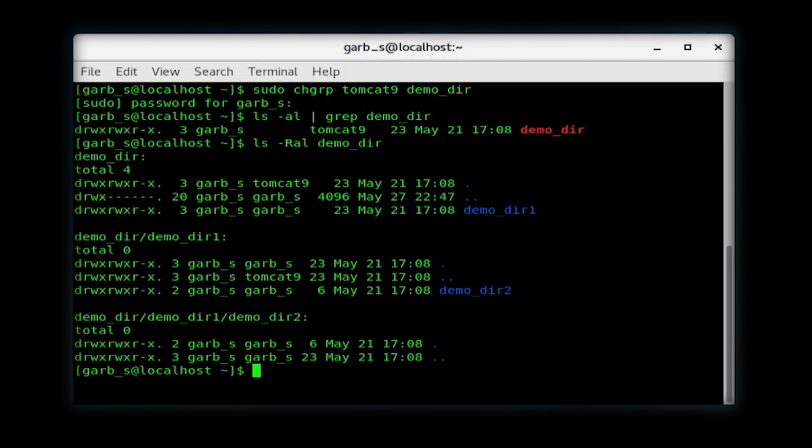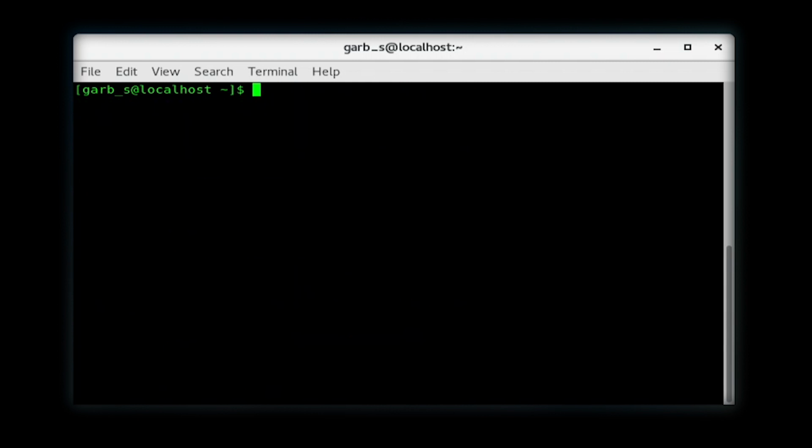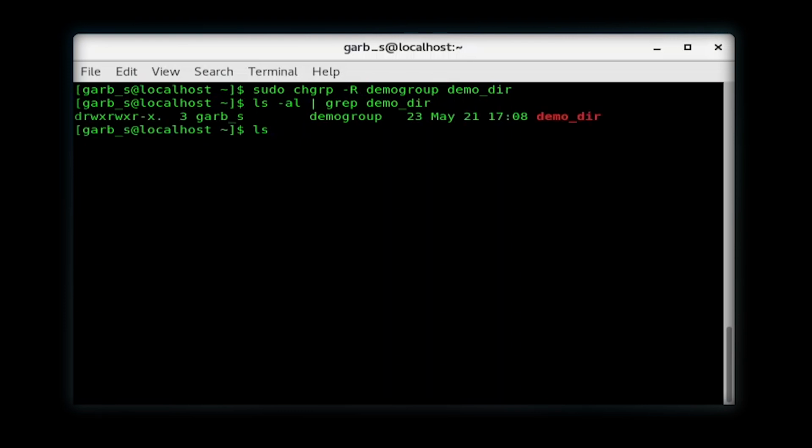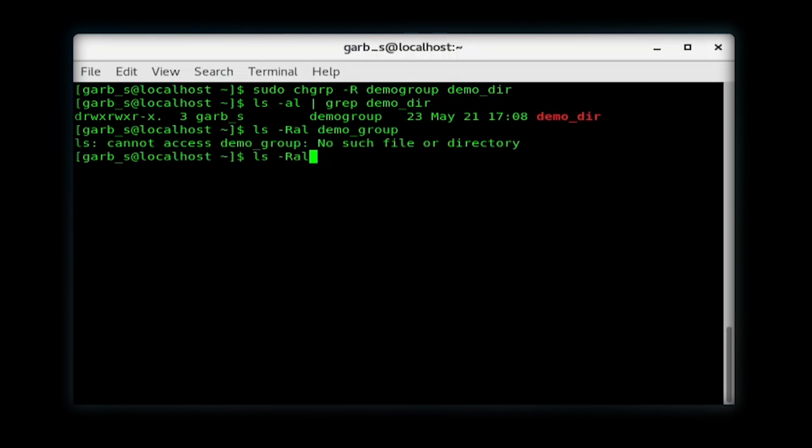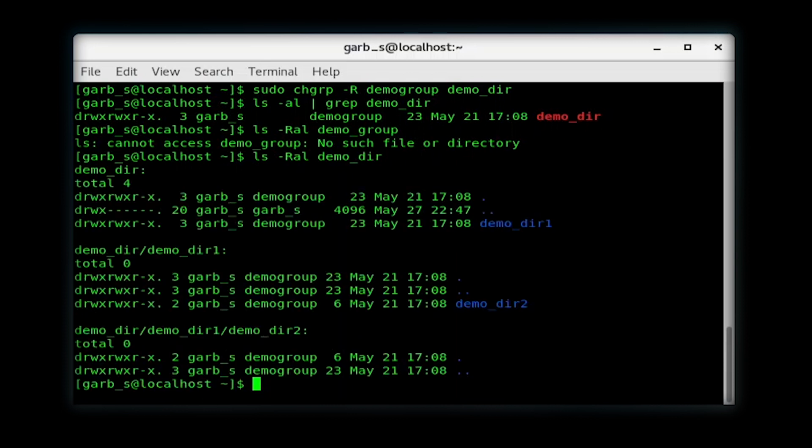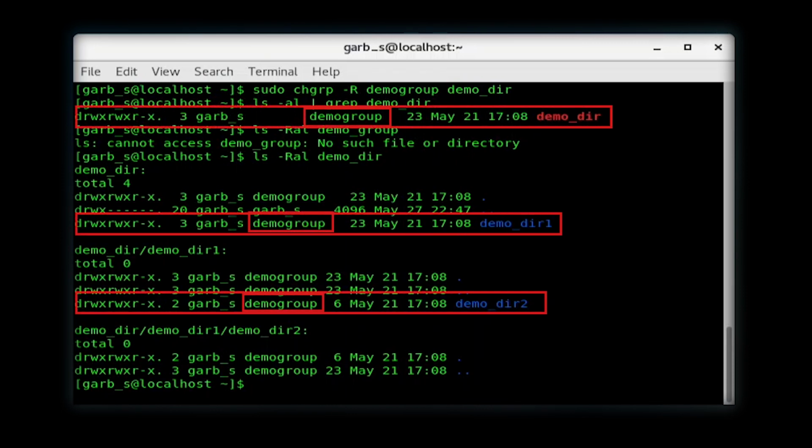Let's change group ownership of all directories including child directories to demo group with the chgrp command. Use sudo space chgrp space -R space new group name space parent directory name. Now, let's check if the modification has happened. Here you can see the modification has happened as expected.